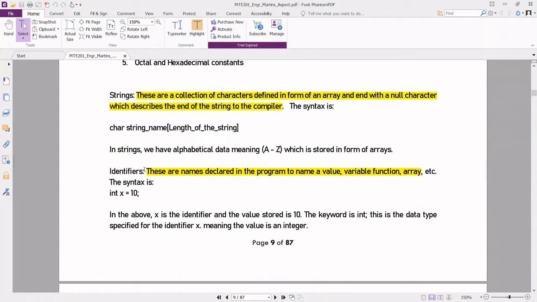Then the next thing is your identifier, or identifiers in this case. For every value or variable you want to use in your editor window, you must specify the identifier that will hold such a value or variable function. So your identifiers are basically names that you have declared in your program to store a value or a variable function. This is the syntax.